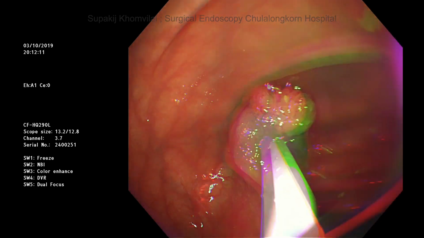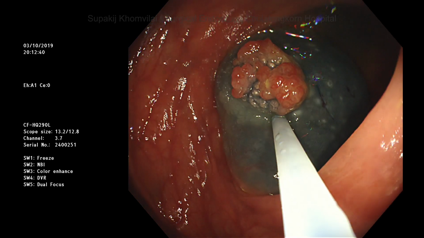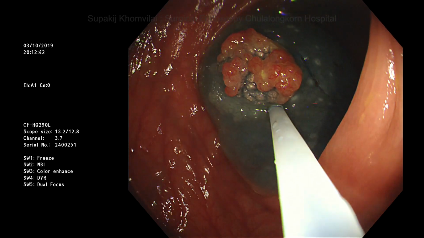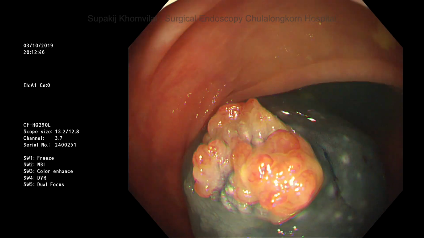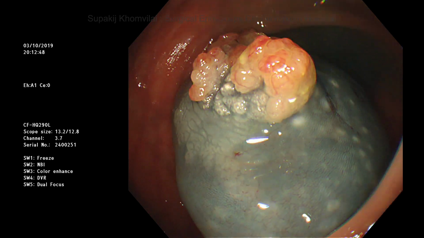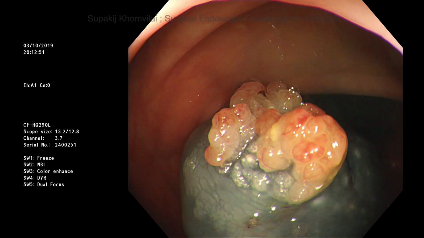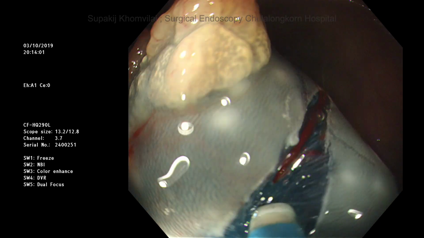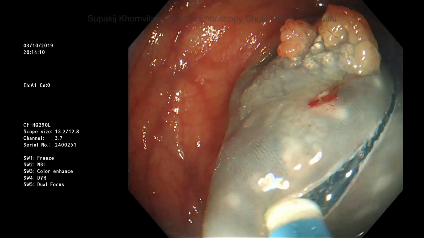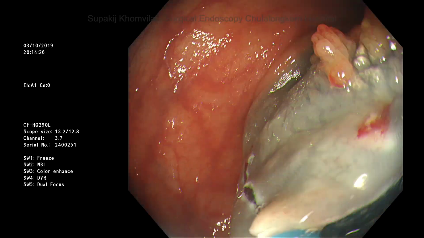After the injection of the saline plus the indigo carmine, I start circumferential mucosal resection by using the dual knife to make sure that you get the negative margin, and keep dissecting into the submucosal layer.